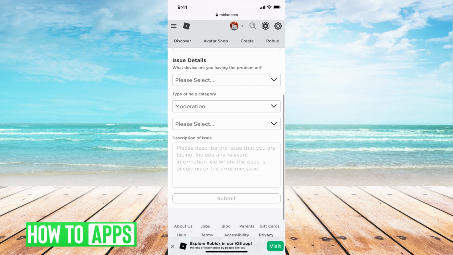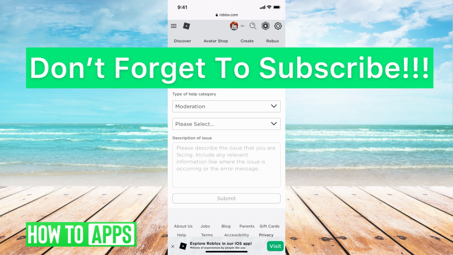And then you're going to go ahead and give a description, basically appeal your case in the most polite way possible with as many details as possible, explaining why you were banned, how it was a miscommunication, how you didn't violate the terms. Just tell them exactly what happened, and then after you hit submit, they will get back to you within 48 hours, and then you guys can start that dialogue and get your account back.